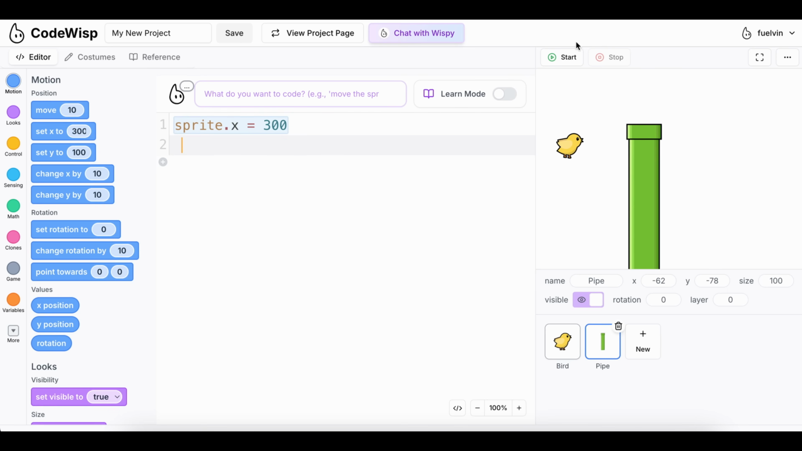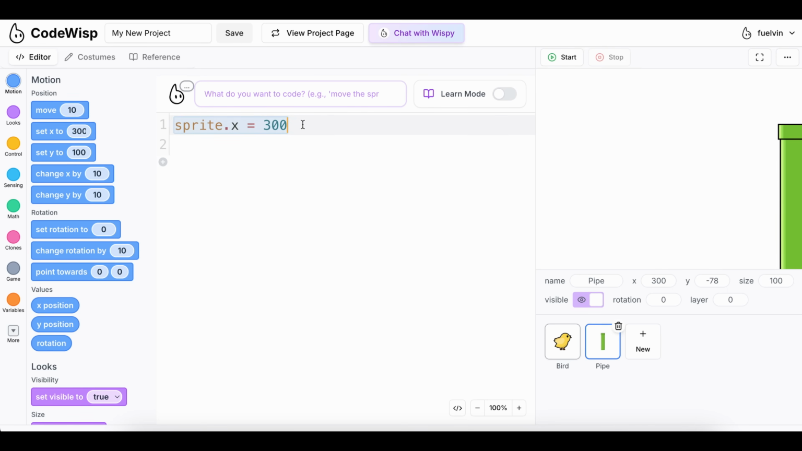So now if I click start, the pipe is all the way over here. And actually, I'm going to make it something like 380 so that it's off the screen. Alright, next we want to create copies of the pipes, because we can have multiple pipes on the screen at once, and we also want a top pipe and a bottom pipe. So to do so, we have to create clones of this pipe sprite.